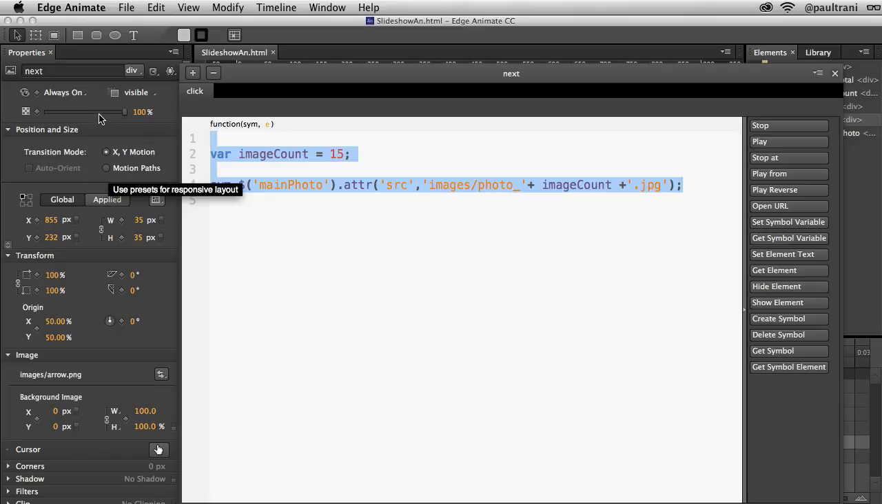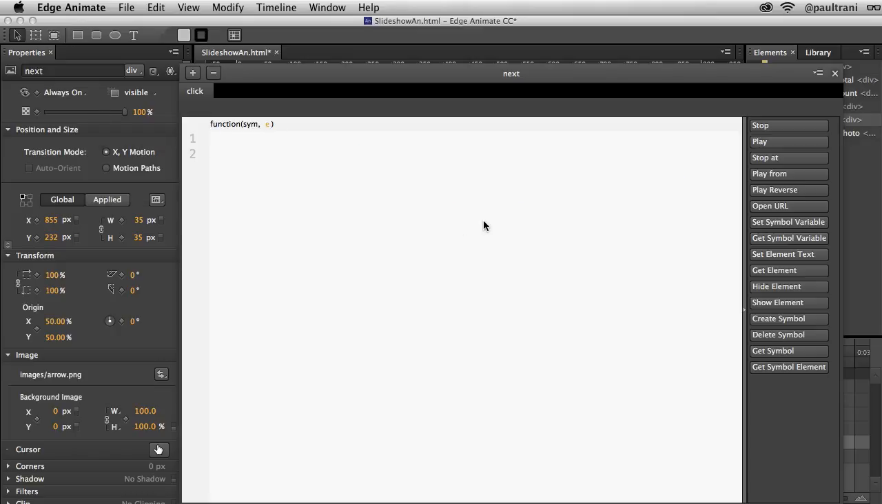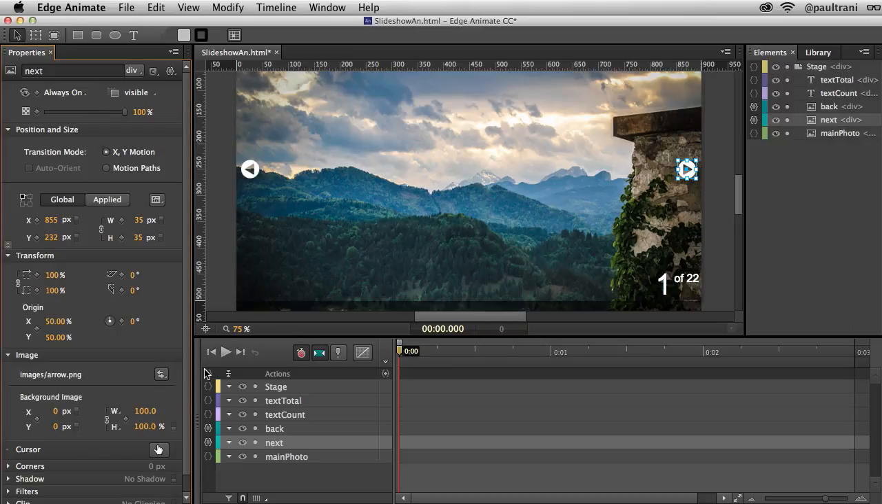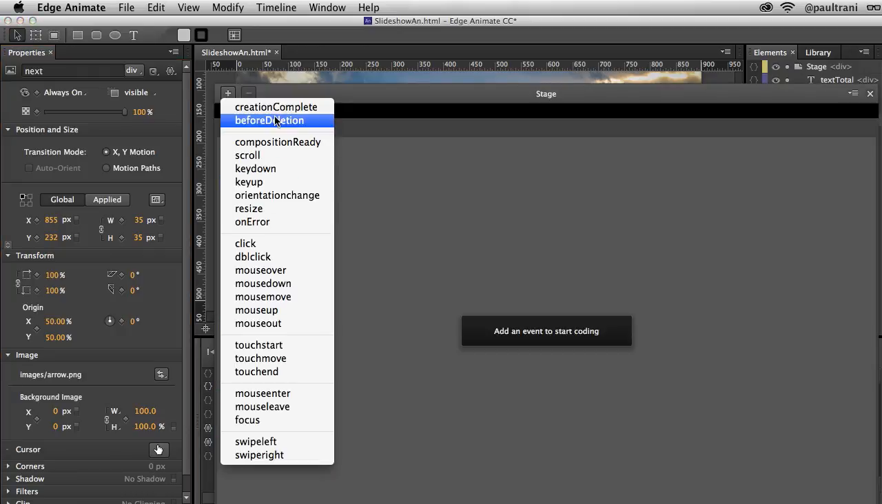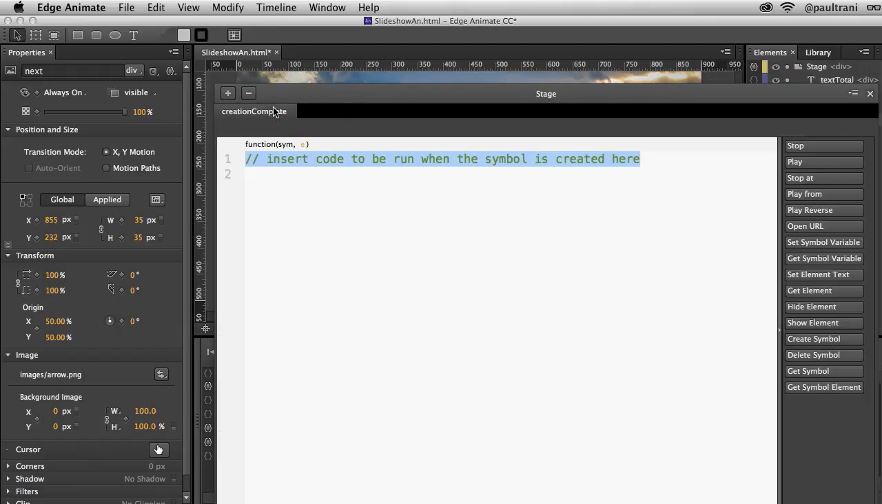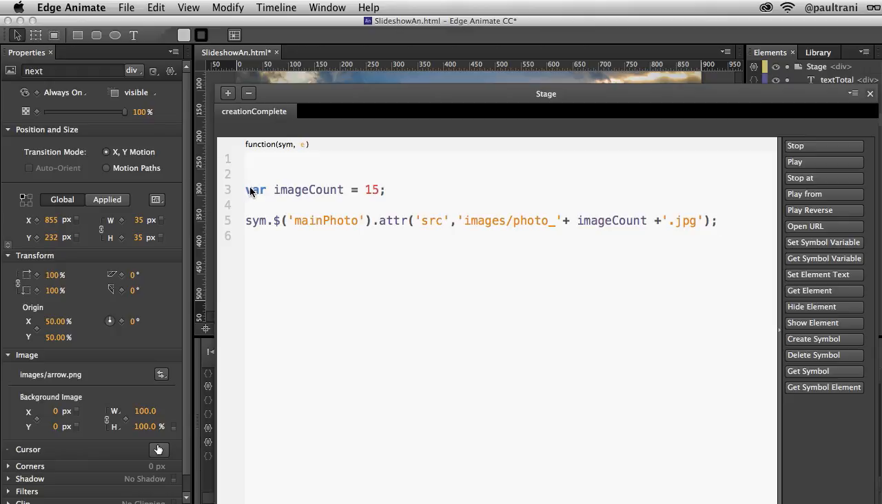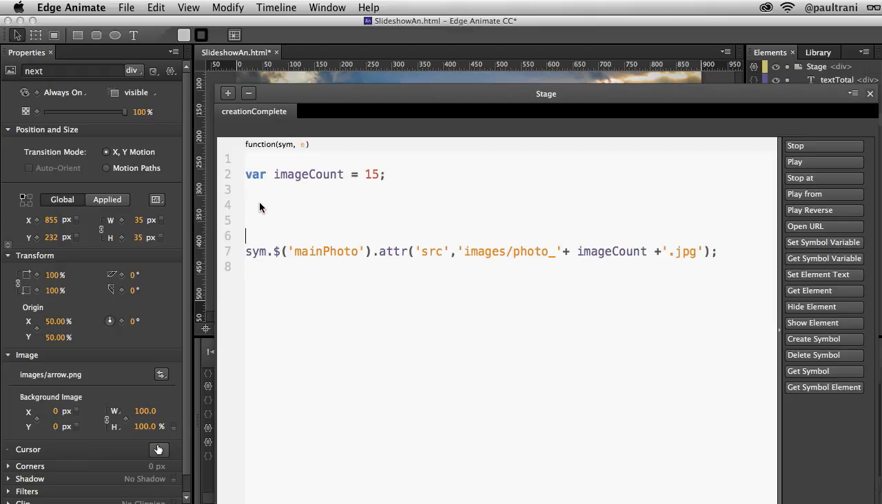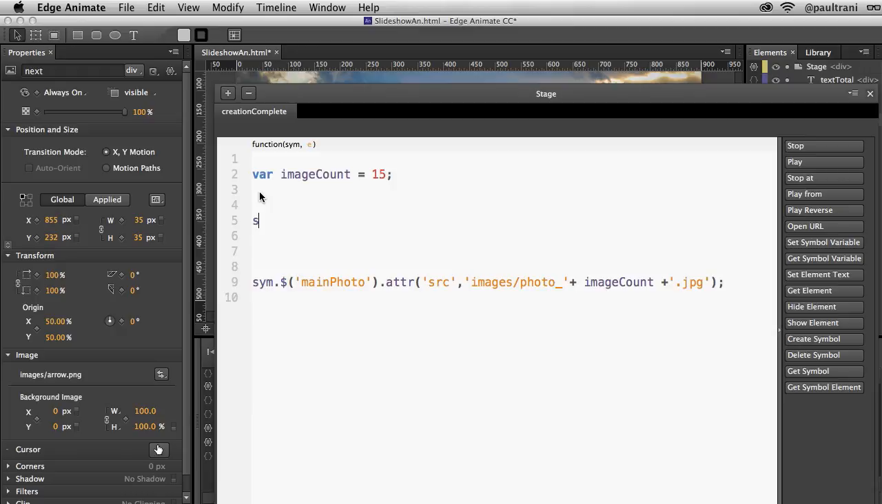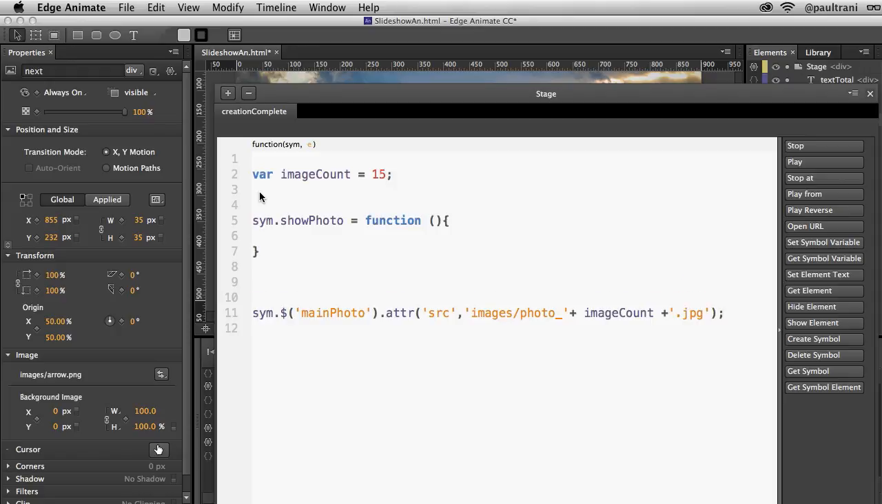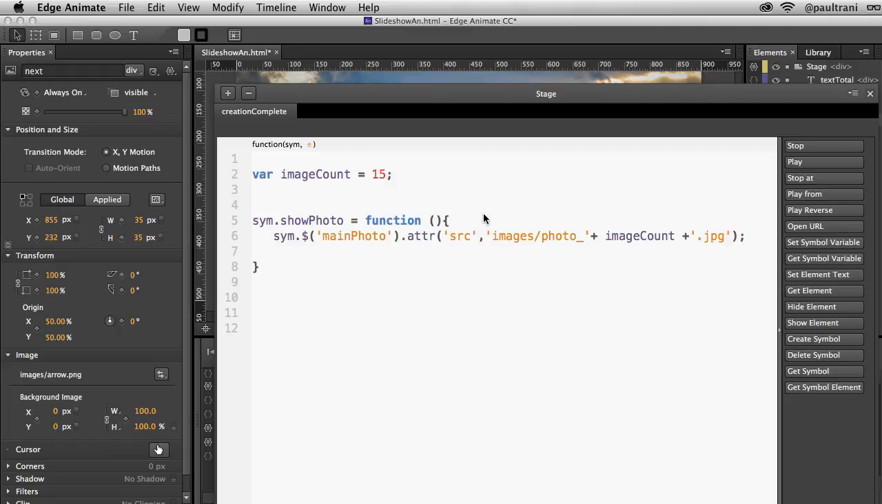In fact, I'm going to take this code right here, I'm going to cut it, and I'm going to create a function on my stage, on my main timeline. Clicking right here, and on creation complete, do something. In fact, that do something is going to be establishing that variable and then creating that function. So I'll say showPhoto is what we'll call this new function, and then drop in that line of code right there.